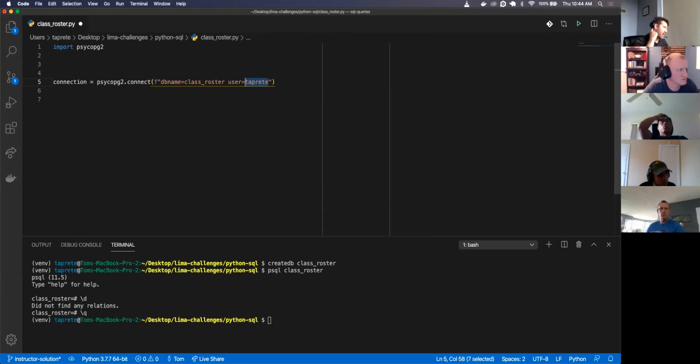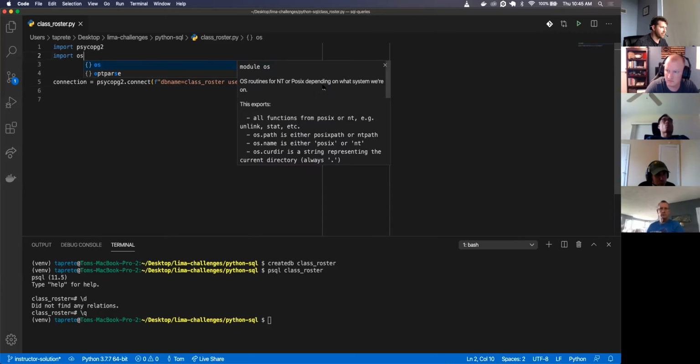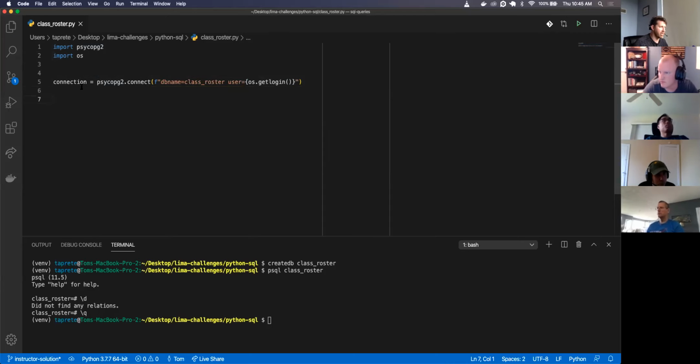So you want to actually have a built-in method to get the current user of your local machine, which is os.getlogin. And with that, that's actual code. I'm going to do an F string, and I also have to import os. So this will create a connection to my class roster database.